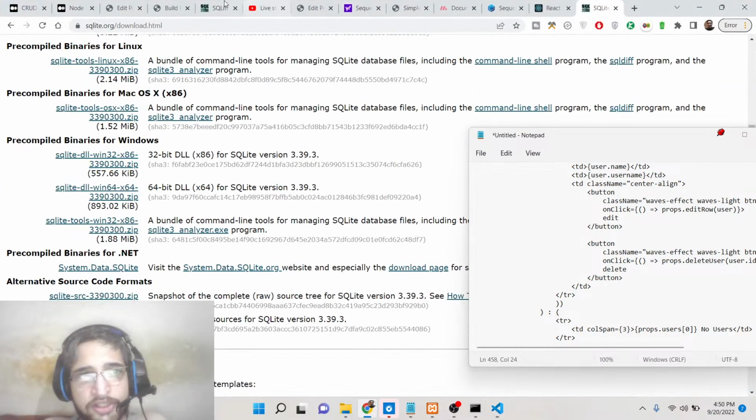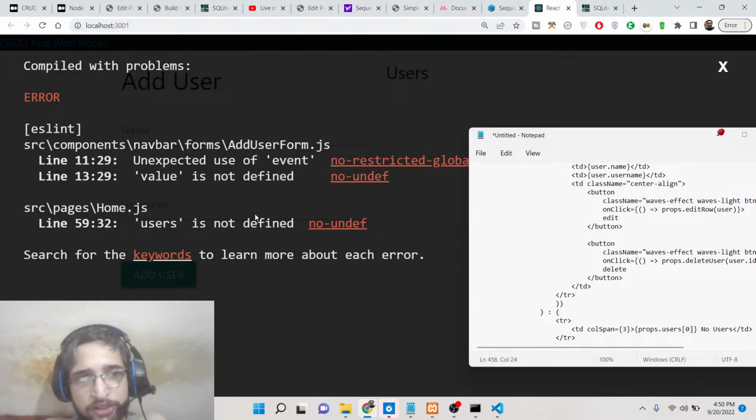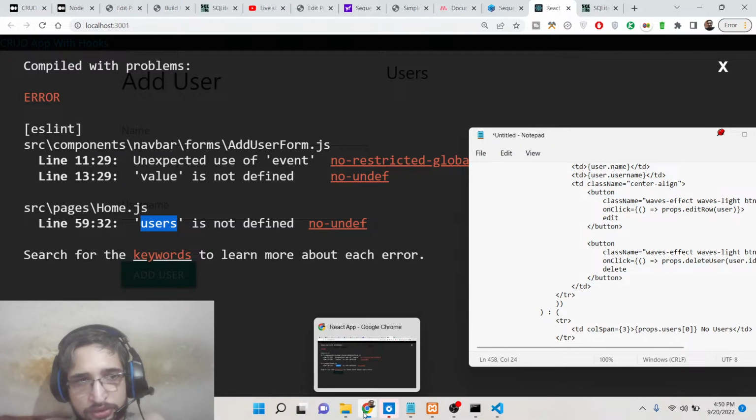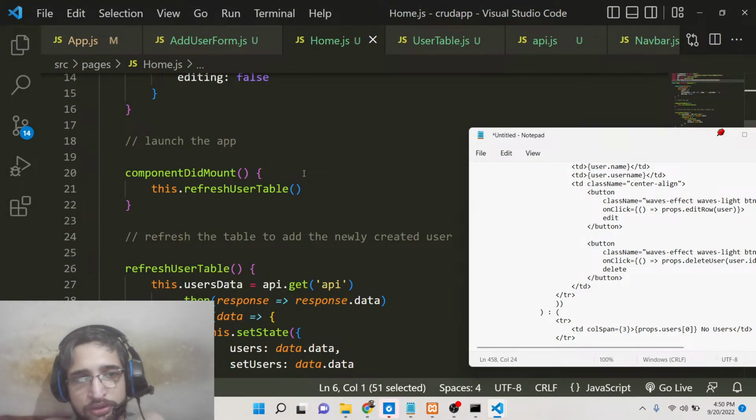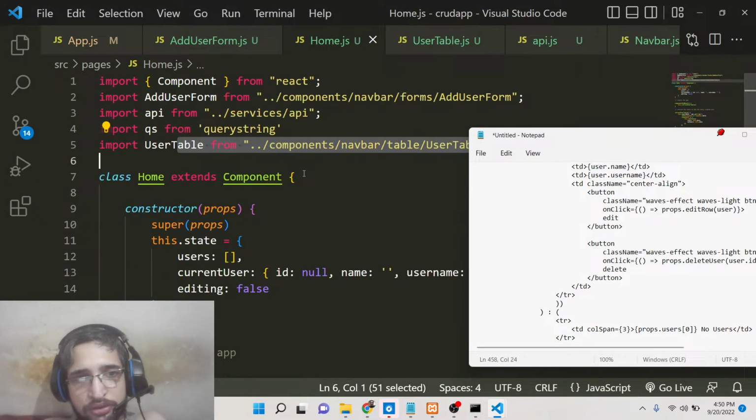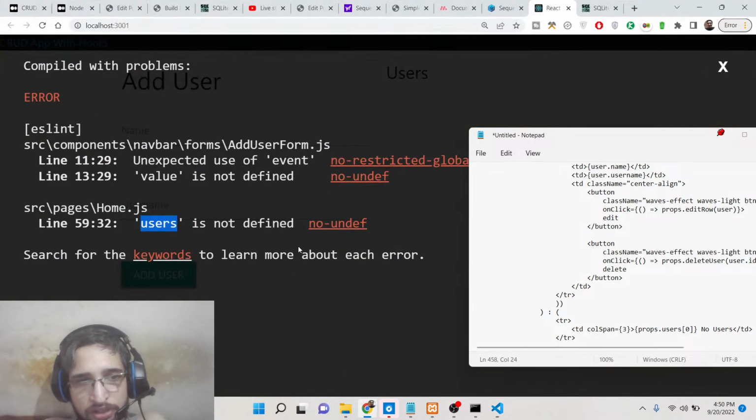So now hopefully, if I open this application, it is saying users is not defined, value is not defined inside home.js. What is the line number? Line 59.